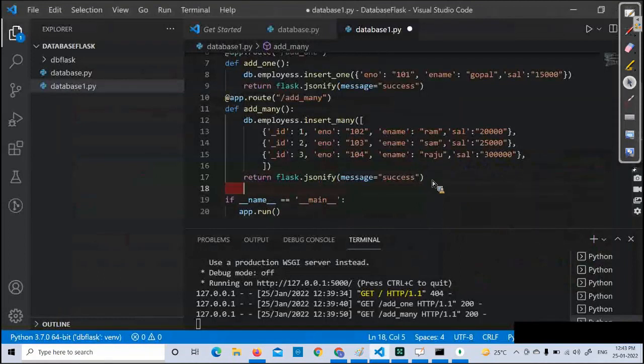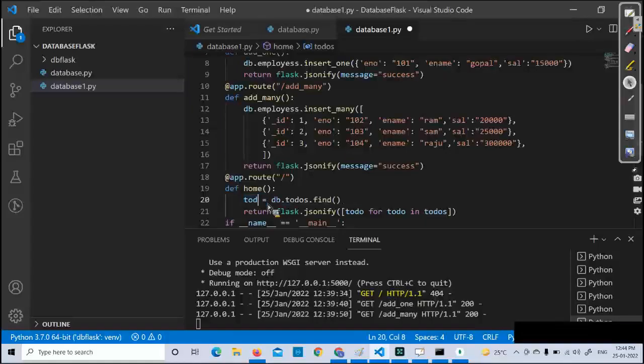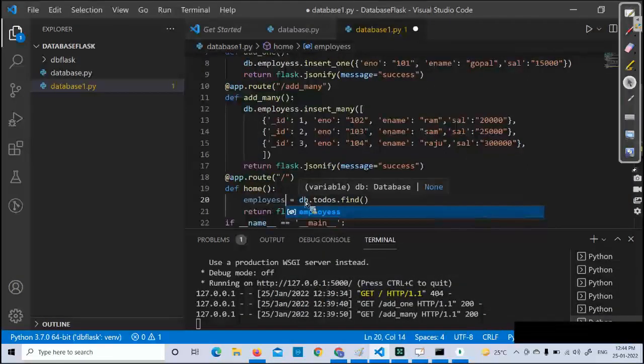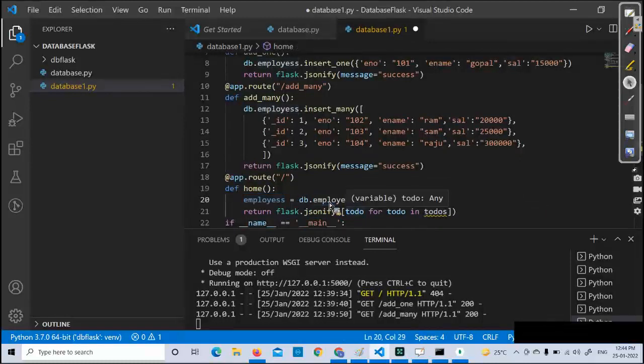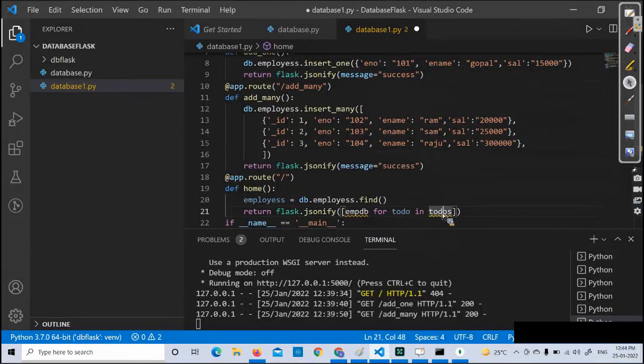After this, we'll add one more route. Slash route, we'll say employees, employees plural. That is the thing which we'll find from employees. Same thing, employees.find. So this is a pool of employees. So we'll JSONify employees. For employee in employees, what do we display? Single employee. This is employee.